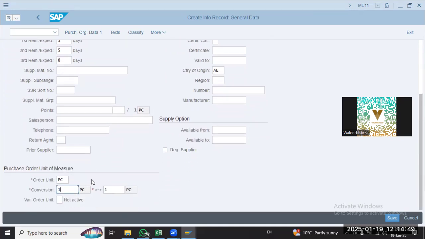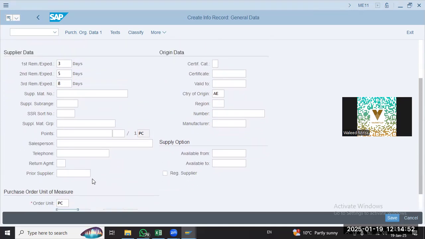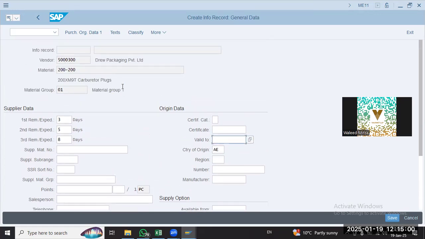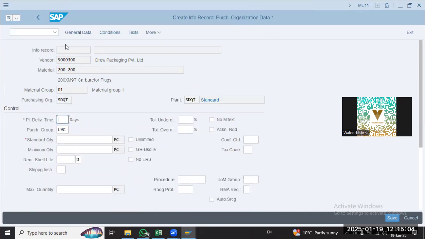Ordering unit is piece to piece, and valid. We can also keep the validity of this info record. Okay, purchasing ordering data. This is general data, and now we're going into ordering data. Planned delivery time is 10. This is picked up from the material master. Under delivery tolerance 2%. Over delivery 2%.